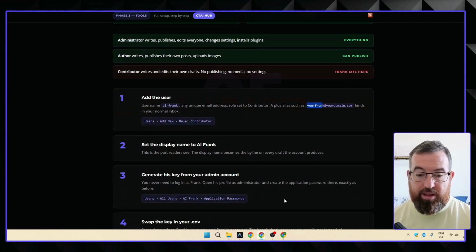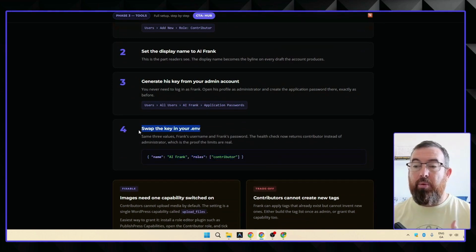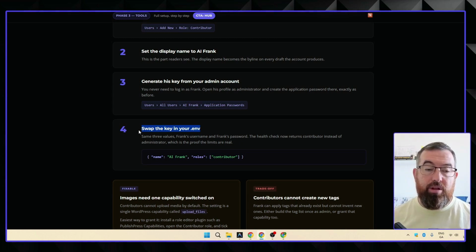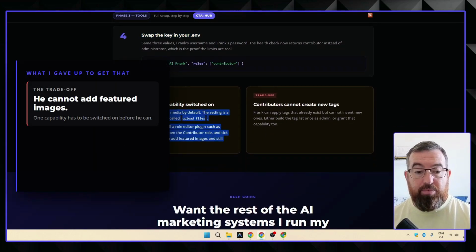You set the display name, which I showed you exactly here: AI Frank, application passwords. And again, look, swap in your env file if you wanted. For me, I want to keep the env file as my own, and I will look to build out an AI Frank to help me in the day-to-day of things. And the big problem, which was images, is what we're going to work on.